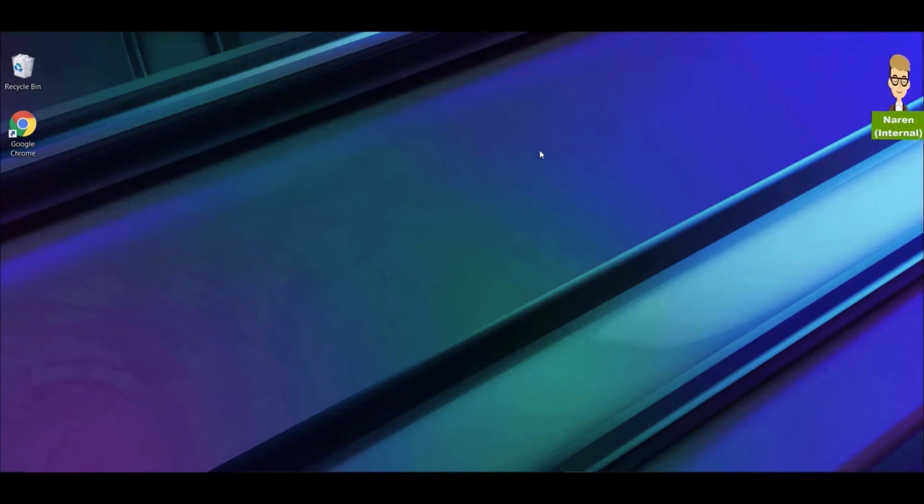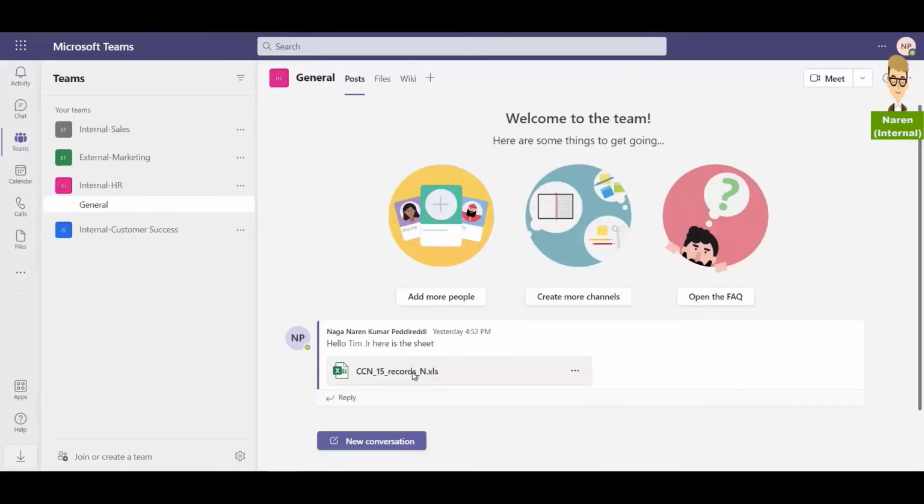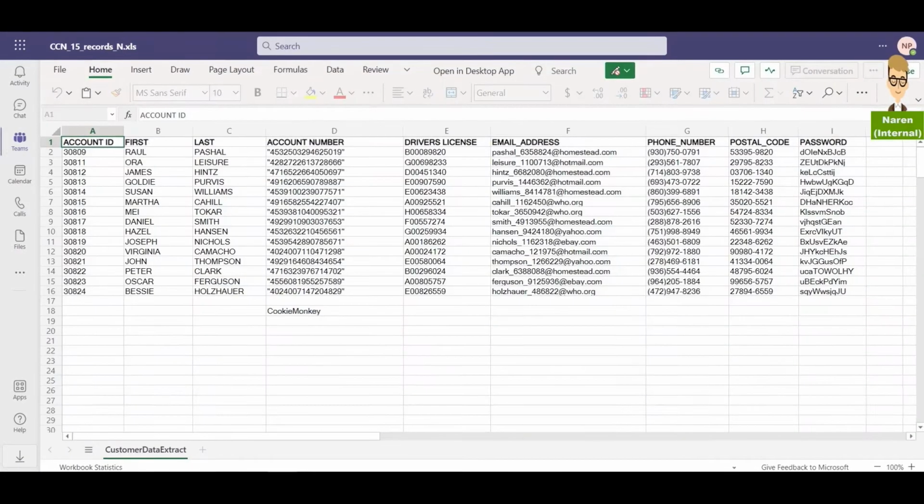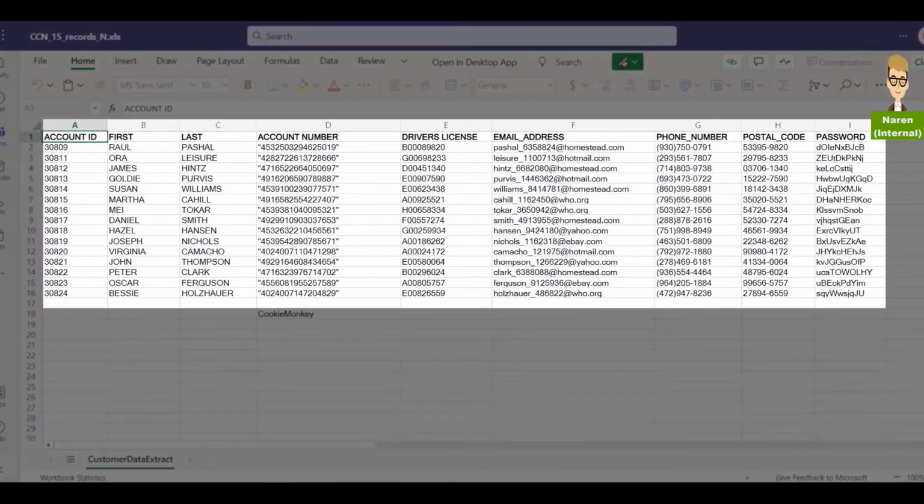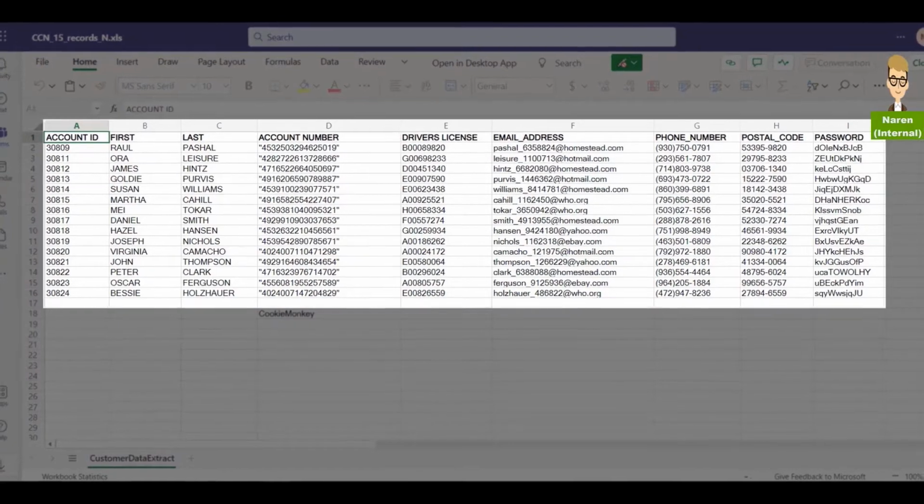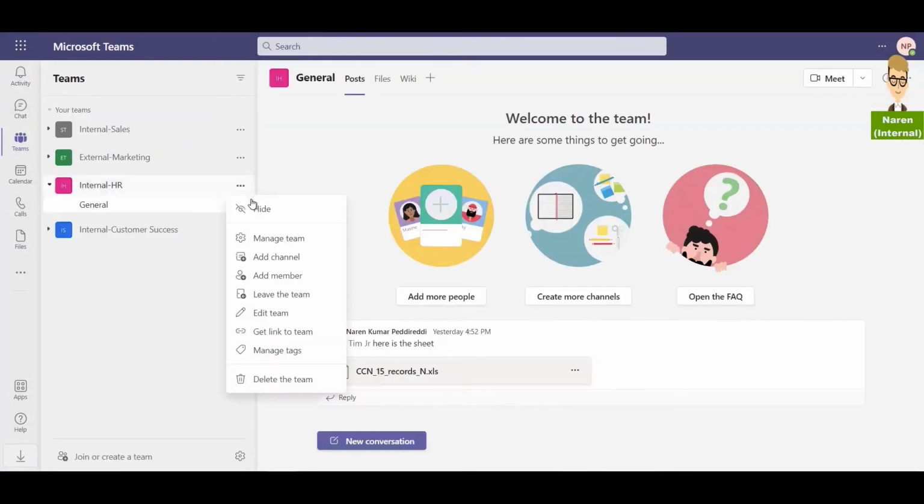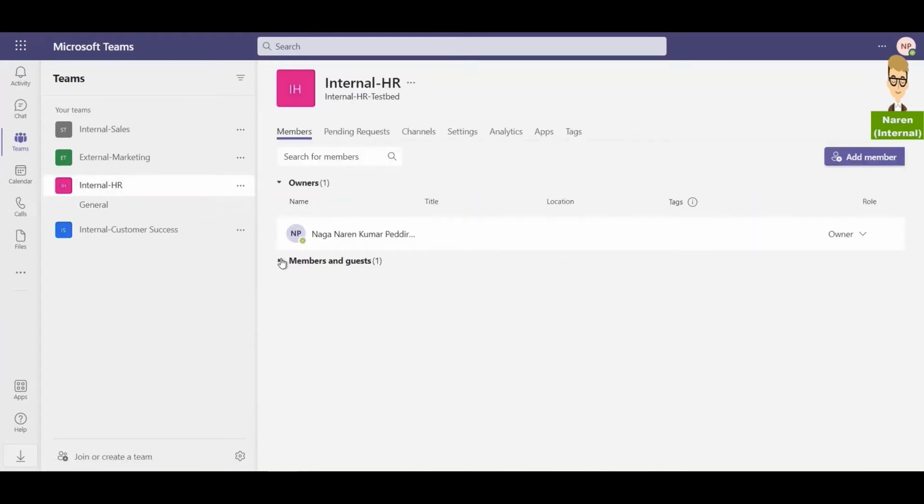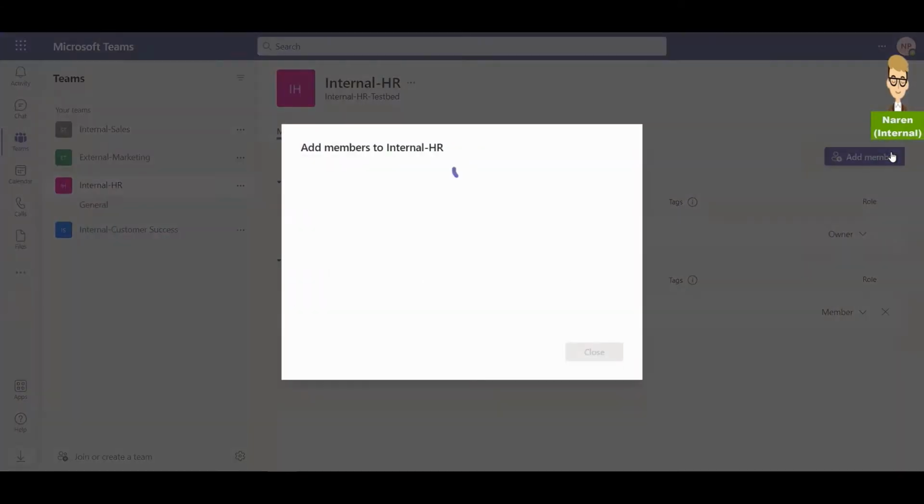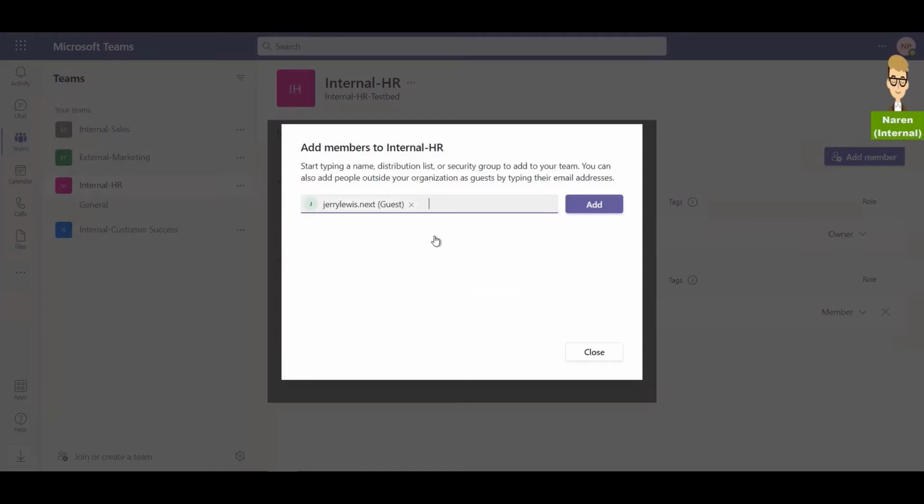Naren's going to start with Microsoft Teams. So Naren is already a member of an internal HR team, and in that team, a file has already been uploaded that contains the information he wants to share. You'll see here that that includes credit card numbers and driver's license numbers, so it's pretty sensitive. He decides that the best way to do this is just to invite Jerry to the team so he can download the file. So he adds Jerry's Gmail account as a member of this team.